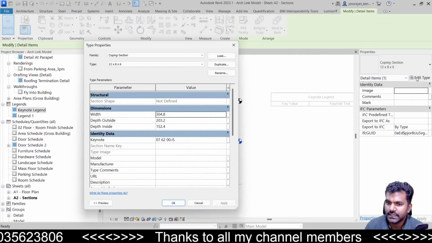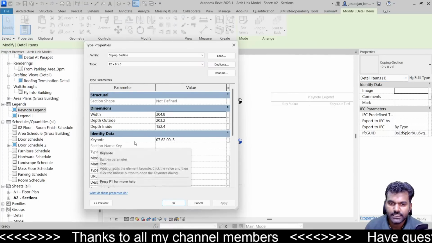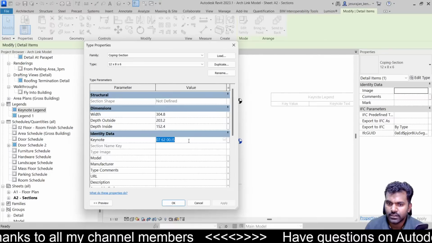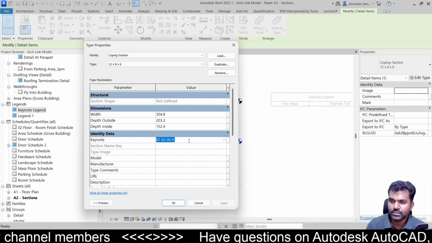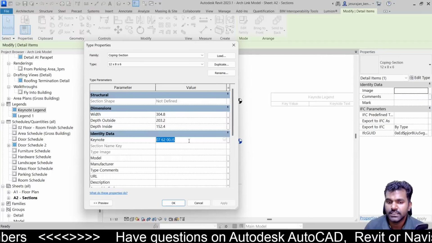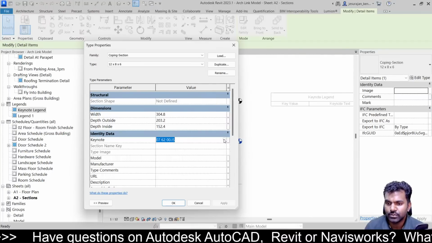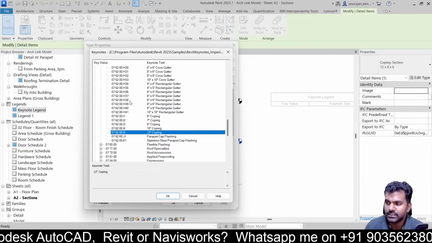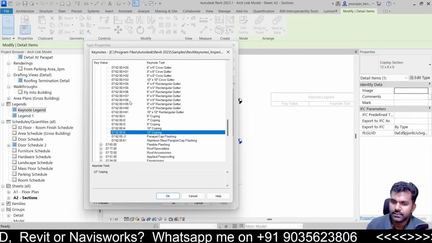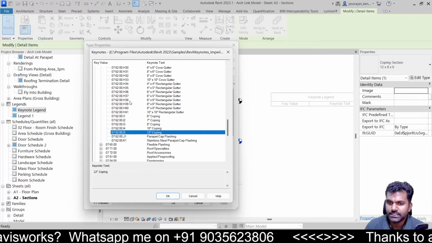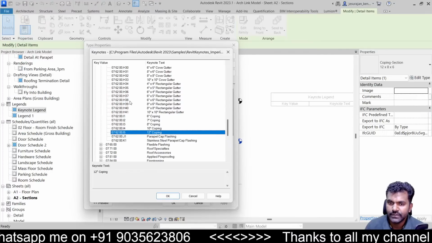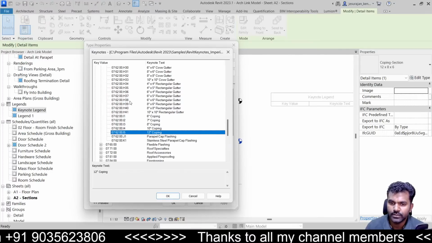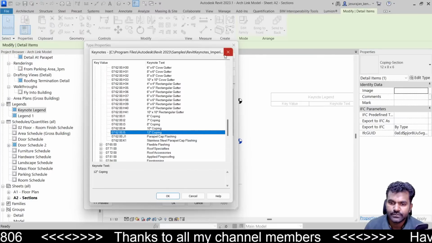If you select any element and go to Edit Type, here you can find Keynote. Whatever you are writing here is going to come in the schedule. But here you can't just write, you have to select from a table. This table is referred from an external text document. So I will show you how to create that document.